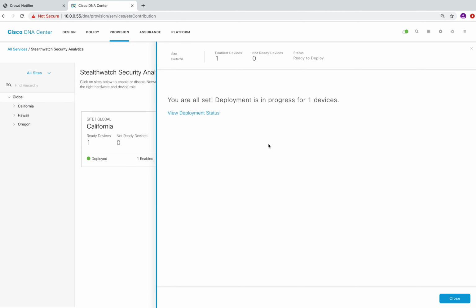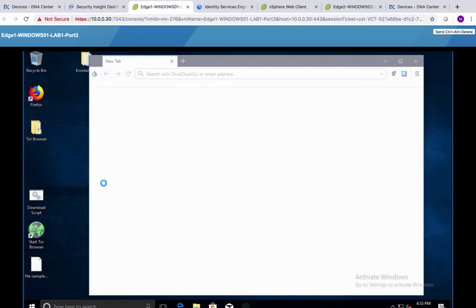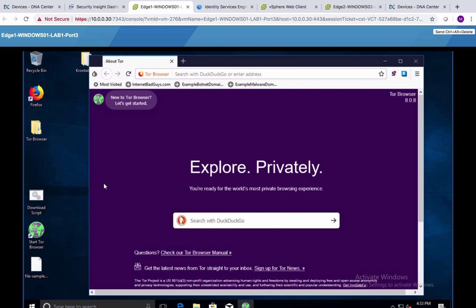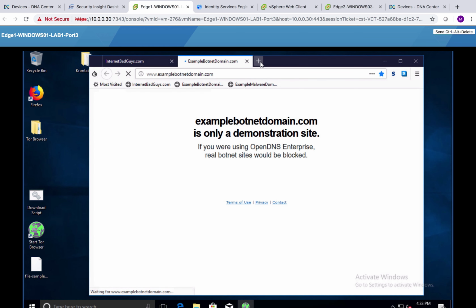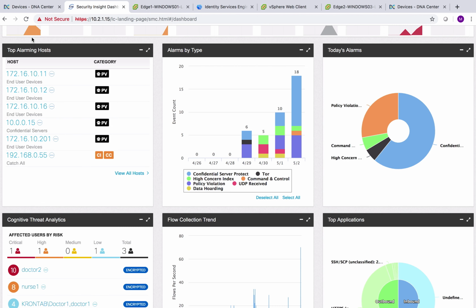The next steps will be, once it's enabled, to go in and actually test this and show you what it looks like. So I'll be logging in to a virtual desktop, which is running ETA and is connected to a switch that's enabled. And we'll walk through and show you what that actually looks like. So I'm logging into the desktop connected through ETA, and I launch a Tor browser to create some encrypted traffic. I'm going to go to three test sites: internetbadguys.com, examplebotnetdomain.com, and examplemalwaredomain.com. These are all Cisco domains that are used to trigger ETA, and they are owned by Cisco, so they're good for testing if you want to test encrypted traffic.